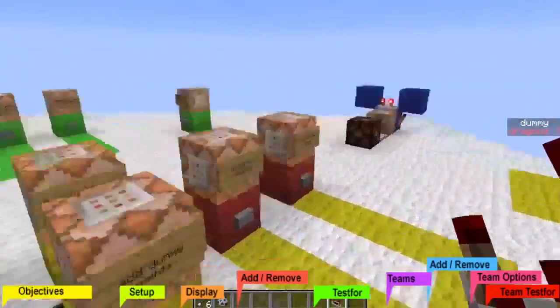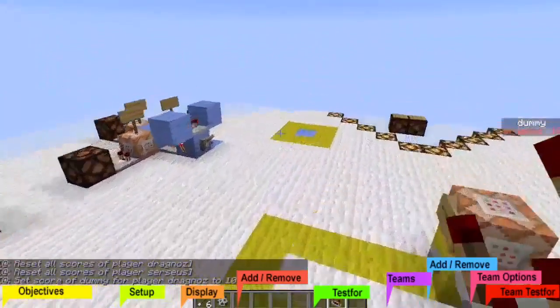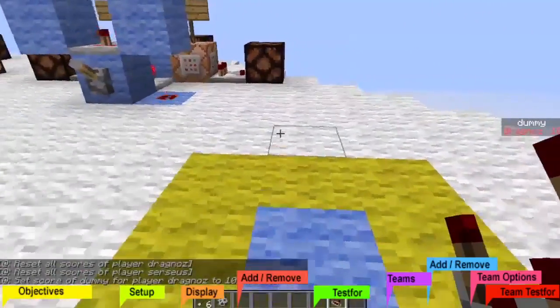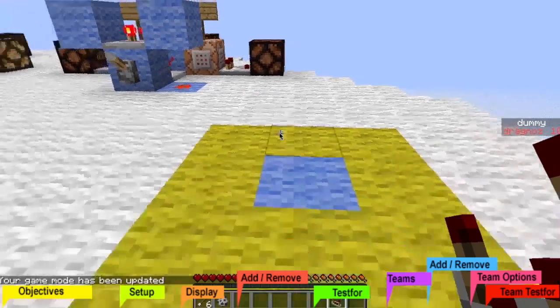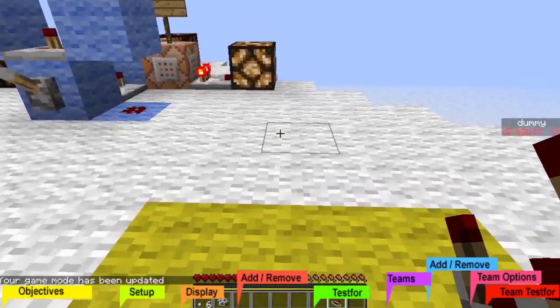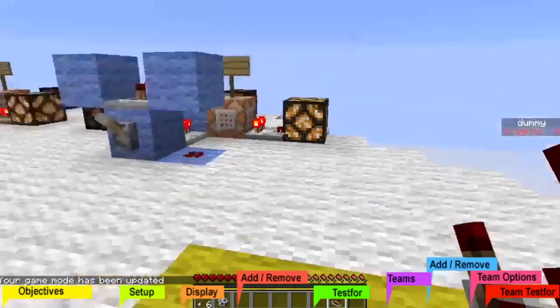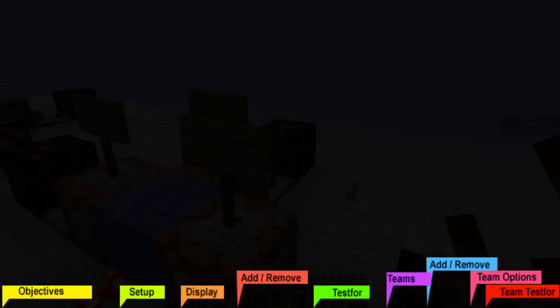So if I now clear my score, give myself some 10, you'll see that the light still doesn't go on because I need to be in game mode 2. The moment I now walk on, there we go. See, right, so this is now using coordinates plus the dummy, the score plus the game mode I'm in.